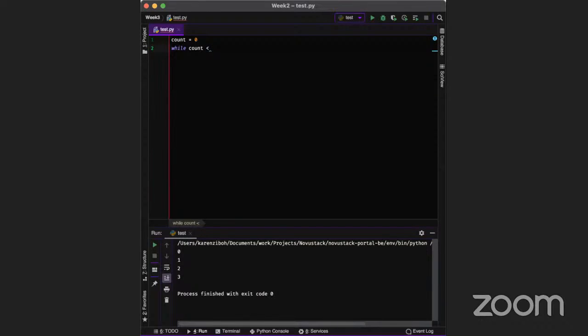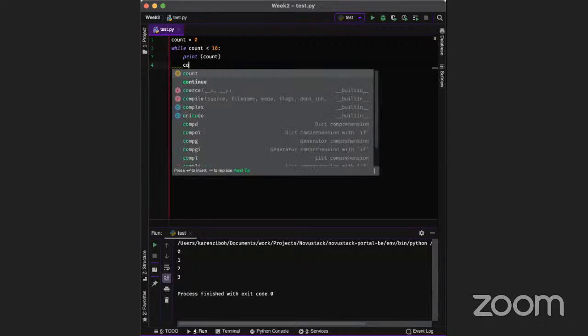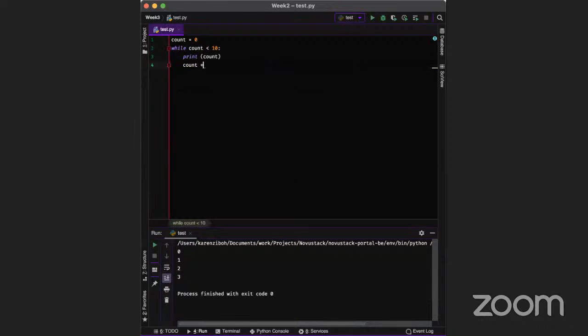Less than 10. What's going on? Okay, so I want you to print count, and then I want you to increase count.